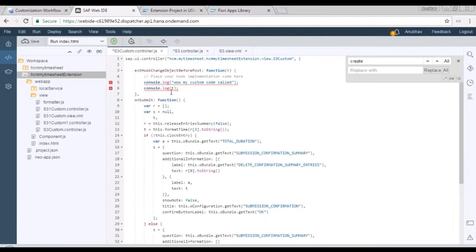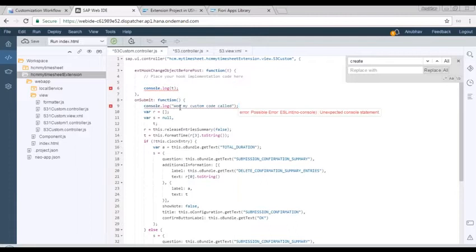So this implementation will be called. Let me just put this console log just to see if it is being called or not on click of create button. So I just put on create. Now it's calling my custom code similar to standard SAP. Yeah, save this. Let's try now.